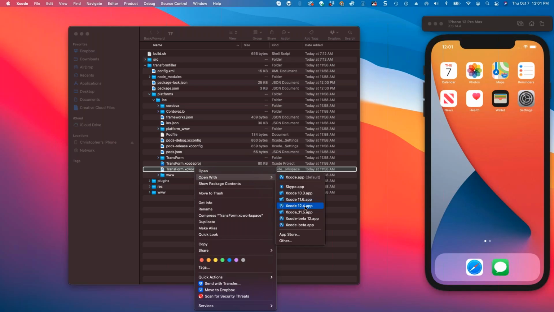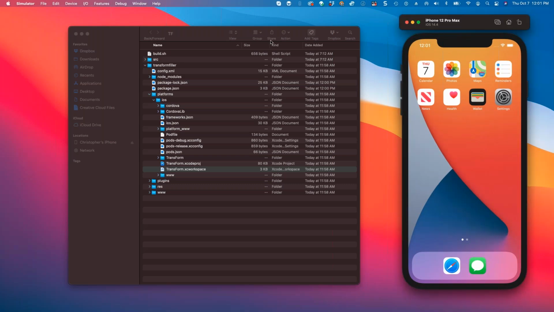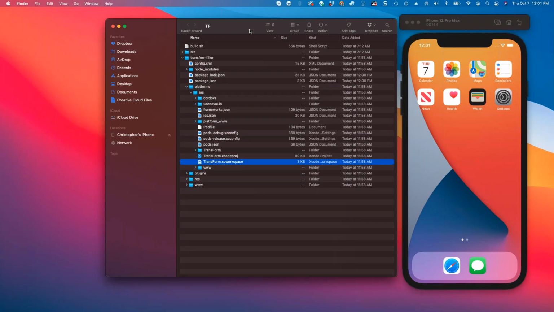To save time, I have my emulator already open here. So I'm kind of jumping ahead of what all is going to be built once you get all your settings and everything put together to build these files.